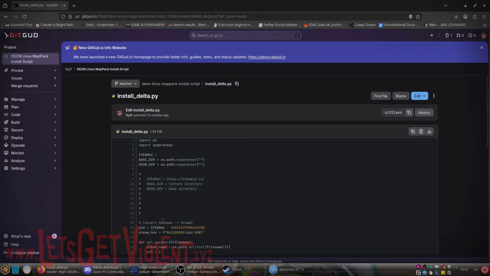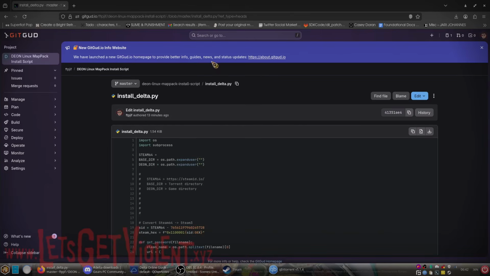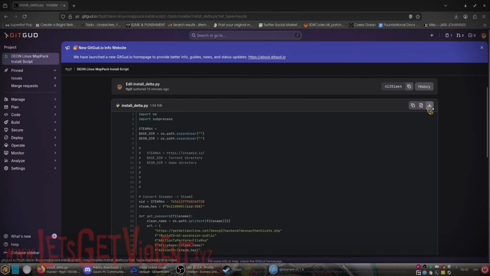And now while that's downloading, we're going to want to download a Python script that can basically do all of the dirty work that the installer would be doing if it worked on Linux. But that's the issue that we have. It keeps crashing on Linux, so we have to figure out how to install the game's map packs without it crashing. So we're going to use a Python script to do it all for us. So we're just going to click download on that.